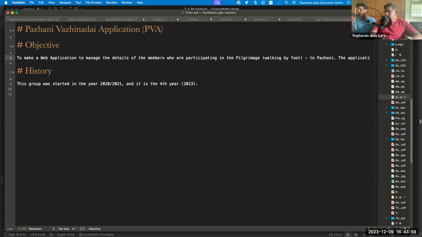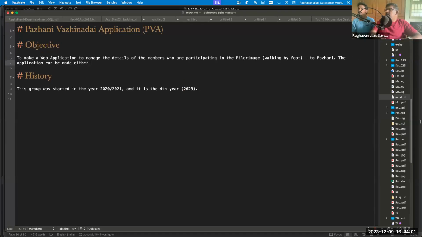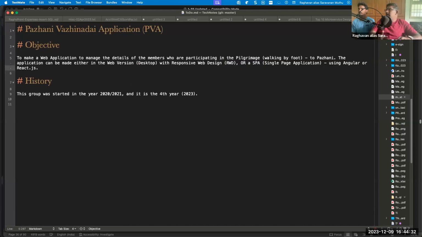The application can be made either in the web version, desktop, with the responsive web design, or SPA. What is SPA? Using Angular or just a plan we'll have it. Okay? Yes. So what is the tech stack that we can make, or step one, etc.?